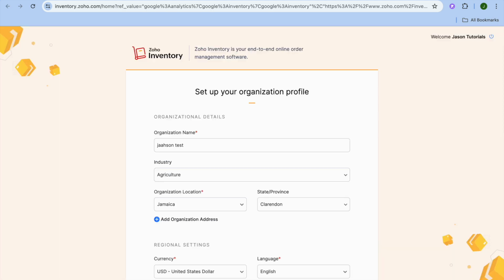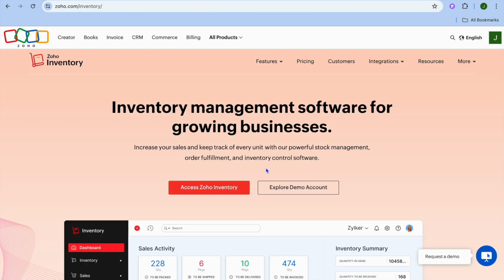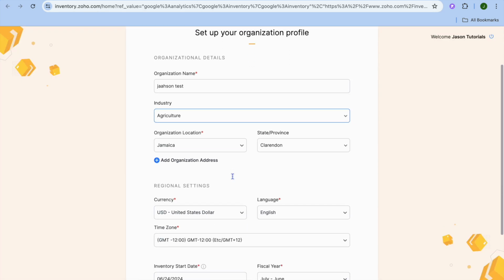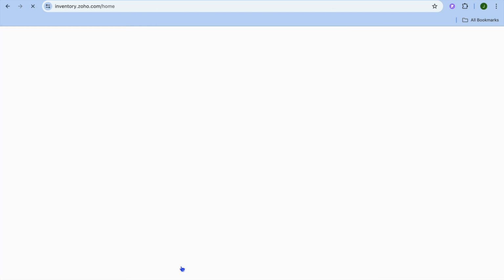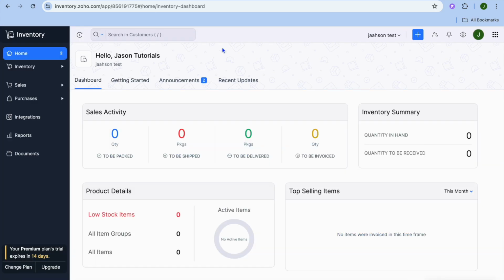Now to get started, as I said earlier, after you have tapped on Access Zoho Inventory, you will be redirected to this page. Once you have set this up, you're going to tap on Get Started. Now after you have tapped on Get Started, you're going to be redirected to your dashboard. Once on the Zoho Inventory dashboard, I'll be showing you how to set it up. Now once you're signed up, you'll be redirected to a dashboard just like this.